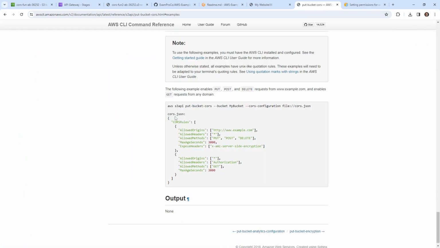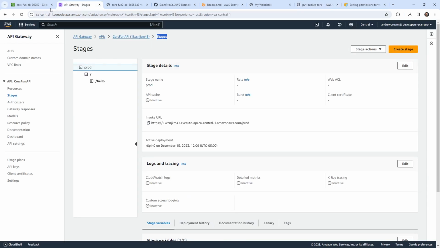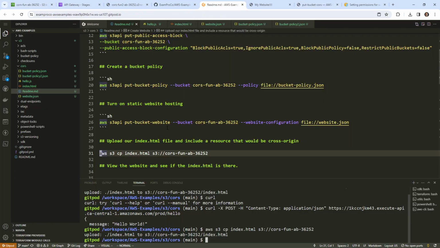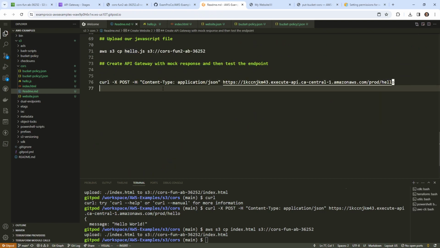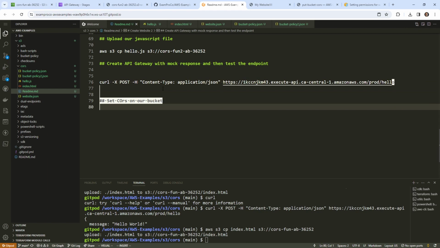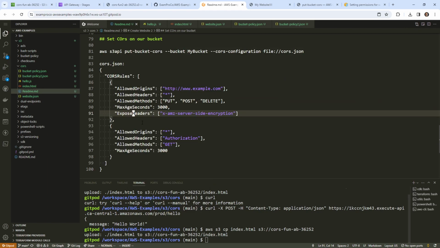And we're going to go down to examples. And we have a very nice example here. So we'll go ahead and grab that. I'm going to go back over to our developer environment. And now I want to set CORS on our bucket. This is super exciting.